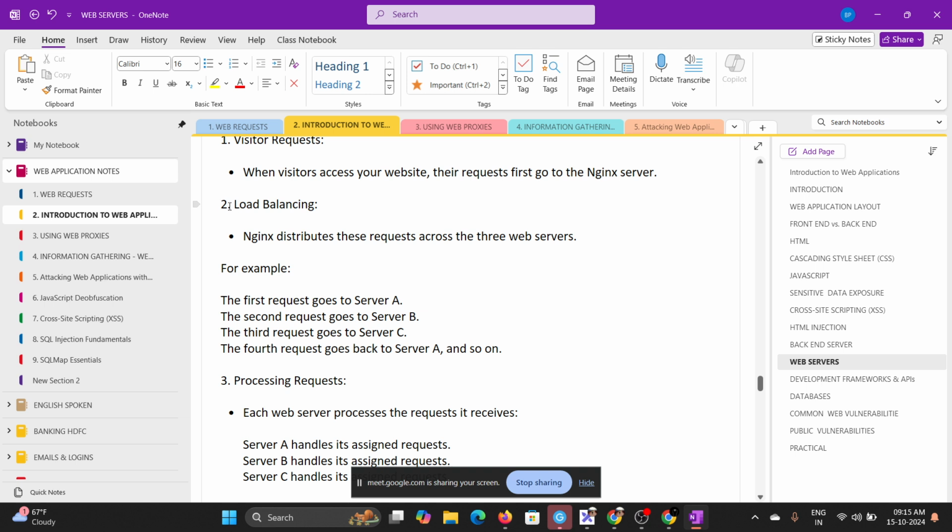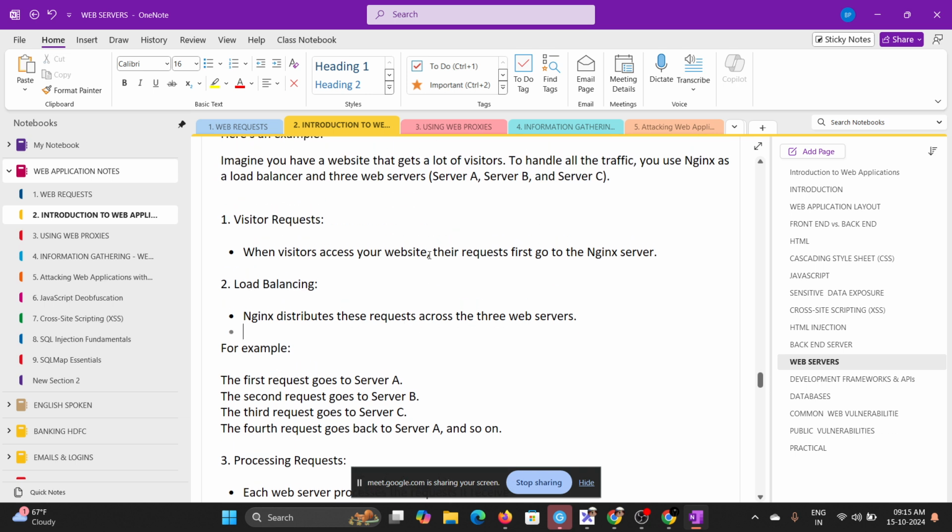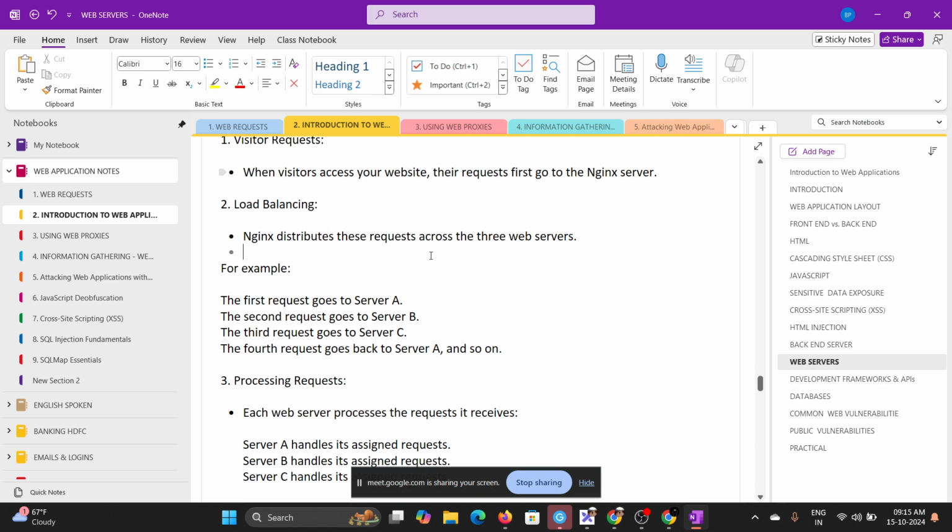Now Nginx is also used as a load balancer, right? Now what is a load balancer? Can anyone tell me?